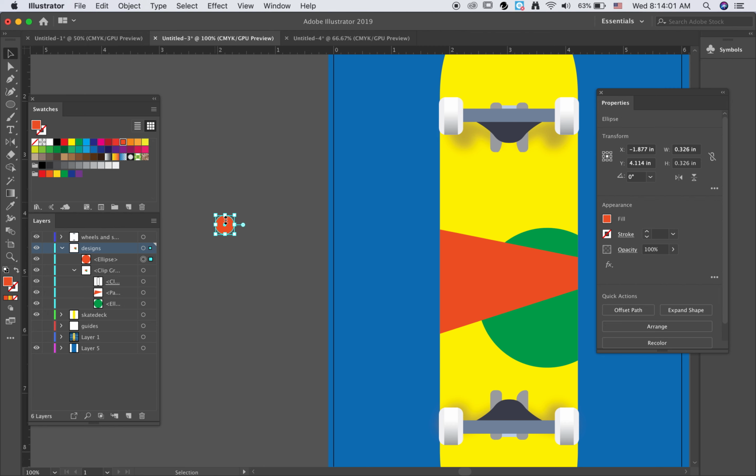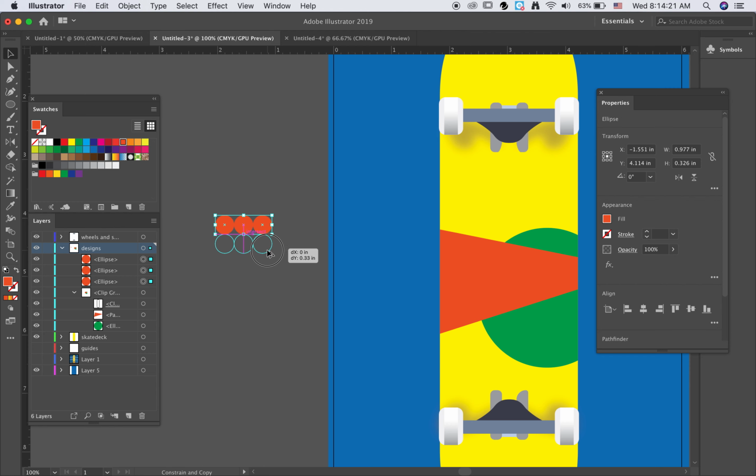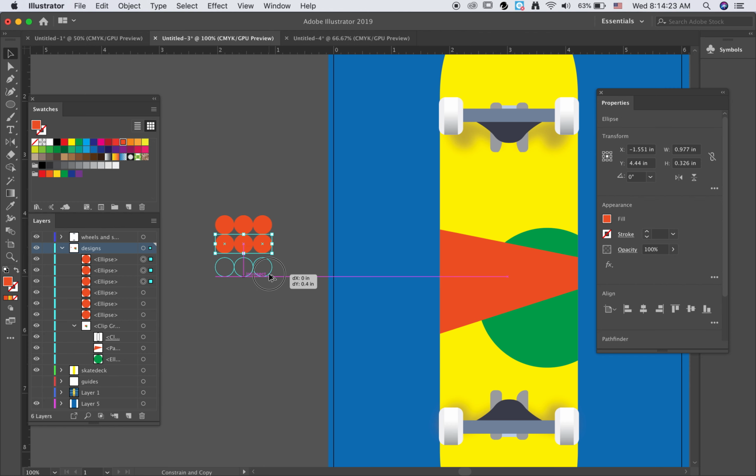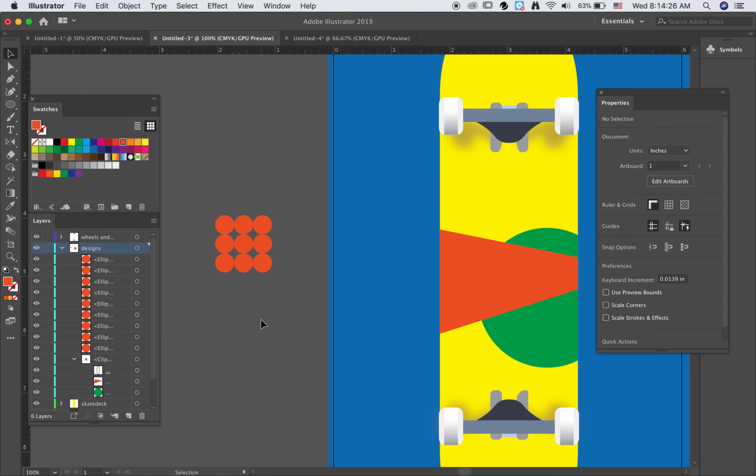Now I'm going to grab my selection tool, and I'm going to hold alt and drag it out. And again, if I hold shift, it'll lock it. So I'm just going to keep it simple, and I'm going to have my shapes touching. So now I've got 3. I'm going to marquee select those, hold alt. Okay, and I've got 9 circles. You could just do this with 1 circle too, but I kind of like to see the size.